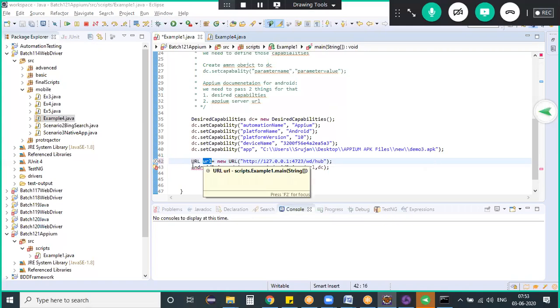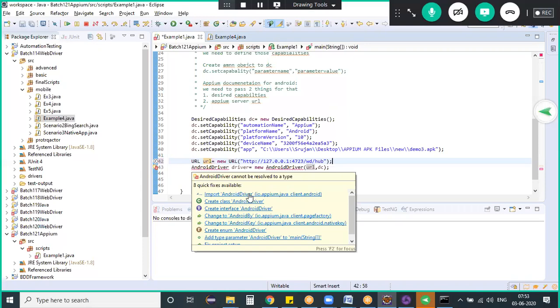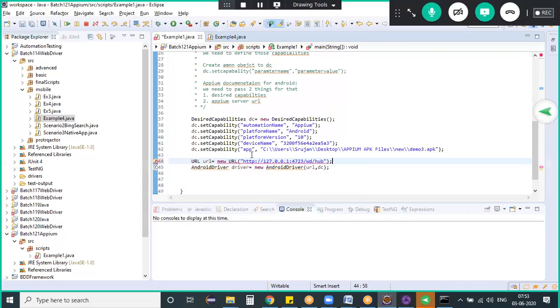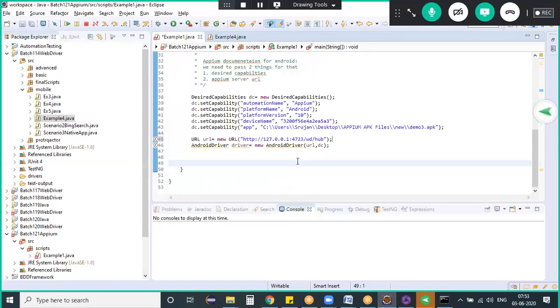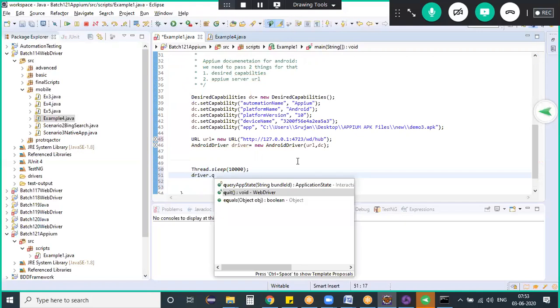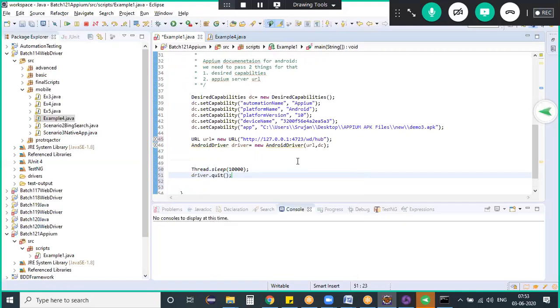Now, mouse over on this AndroidDriver. It is asking us to import it from Appium. Yeah, good enough. Import it. And then this is looking for a throws declaration. Just do that. And then after creating an object of the Android driver, I'm using a Thread.sleep for 10,000 milliseconds. And I am using the driver.quit command at the end. I'll show you what exactly this quit command does, and why I have used it. Anyways, I'll show you that point now.